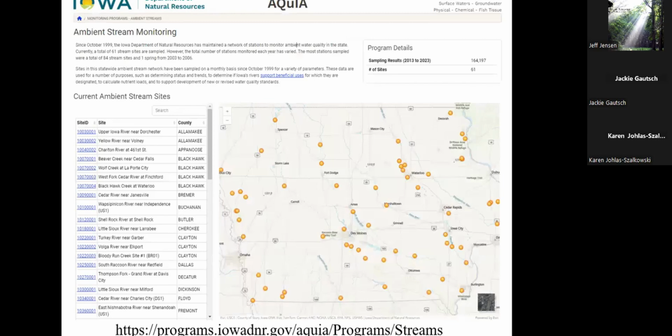So much like the lake monitoring program, you can go to our ambient stream monitoring AQuIA site. And down here is the pathway for that site. Again, it has a map of the locations, and then it also has a list of all of the sites that we monitor on a regular basis. You can see from 2013, so it gives you the last 10 years, to 2023. We have 164,197 sampling results at 61 different site locations.